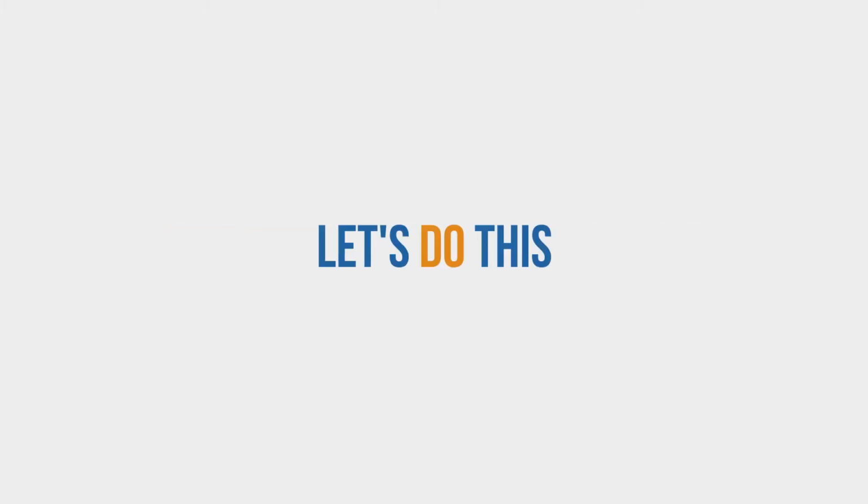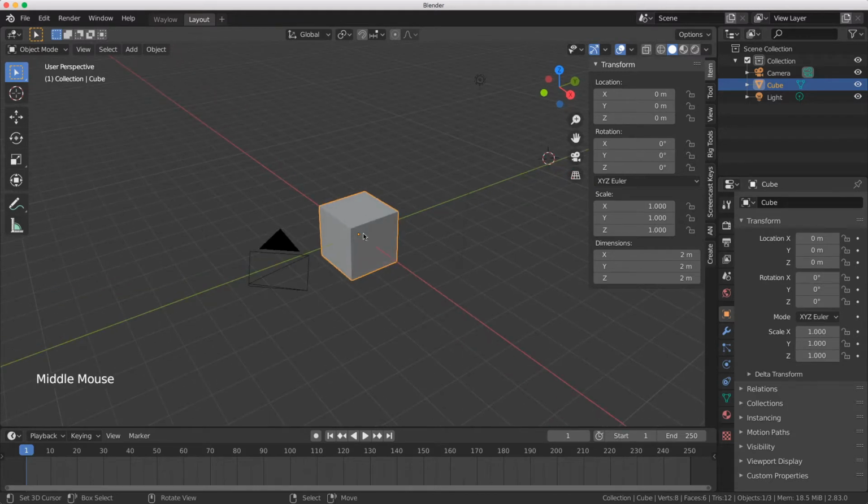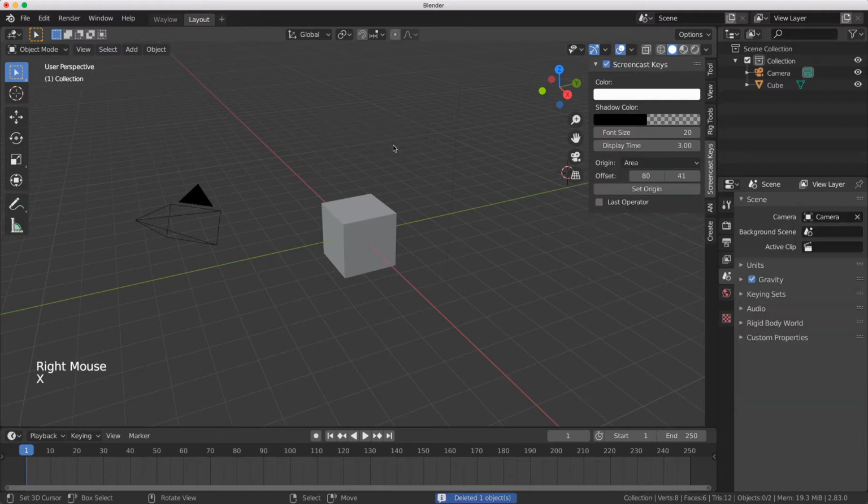Okay, let's do this. So the first thing I'm going to do for this tutorial is not delete the default cube, because this is going to be the only tutorial in the history of Blender where I'm actually going to be using the default cube. Awesome. I am going to get rid of this default light though. So see you later light, get out of here.